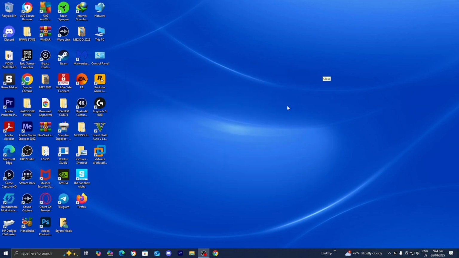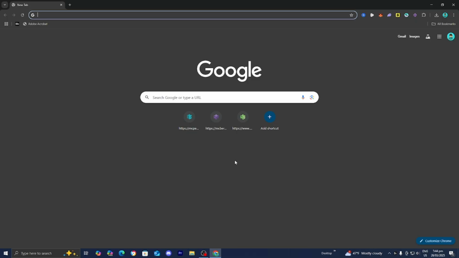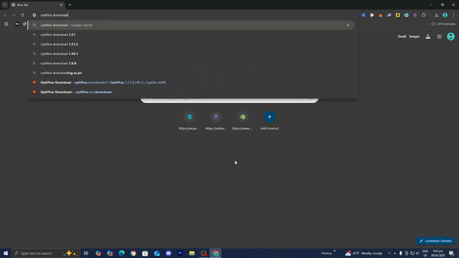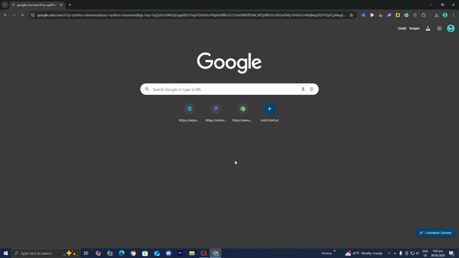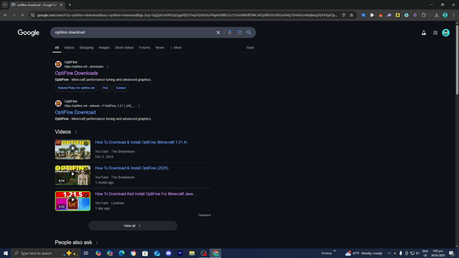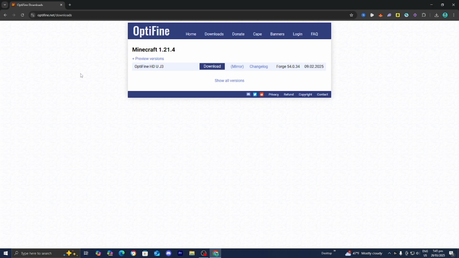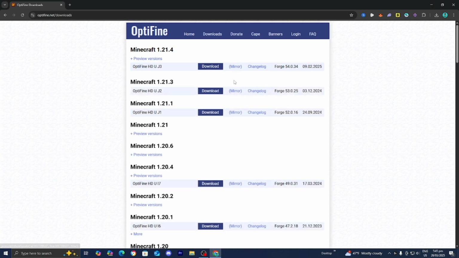The next thing you want to do is open up any web browser. For this video, I'm going to be using Google Chrome, and all you want to do is go to the search bar and just type in Optifine download, just like so. Go ahead and look that up, and then select the official Optifine.net website. So here it is, guys. All we need to do is press on show all versions.